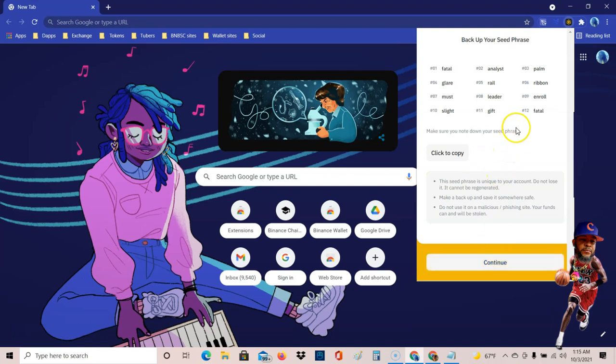Now, these are the words you're not supposed to lose, okay? There's 12 words right here. Don't give anyone these words. Anybody who has these words can recreate your wallet anywhere in the world, and they can steal all your funds out. You don't give this to anyone, nobody in customer service or anywhere.